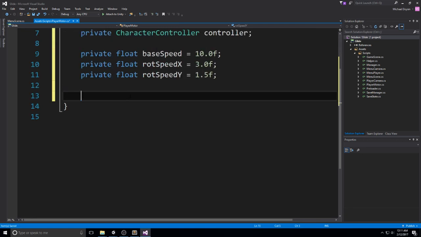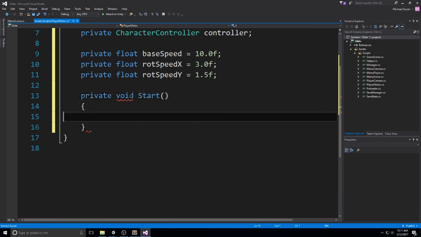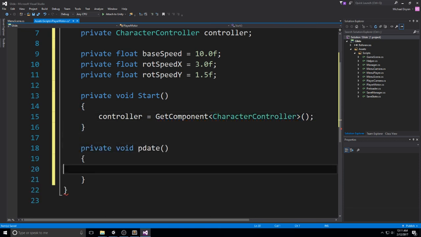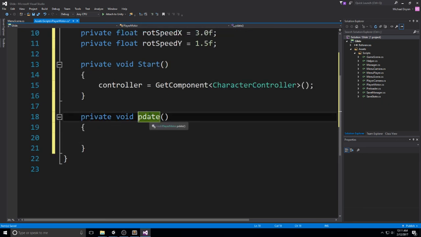Okay, once we have these fields right here, we're going to start with a private void start, of course, in which we are going to assign the controller. So controller is going to equal get component. We're getting the component called character controller. That's the type we want in here. And then we're going to move on to the actual meat of this script, and that's update. Here we go.